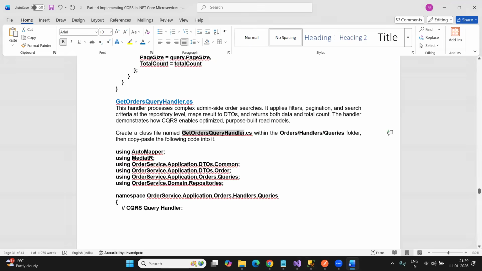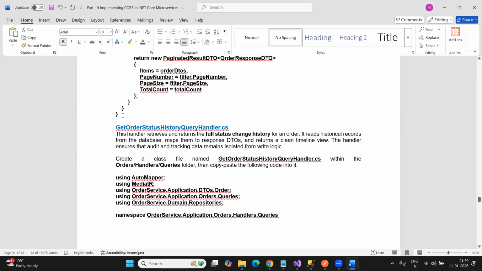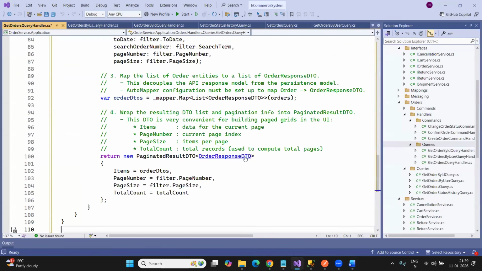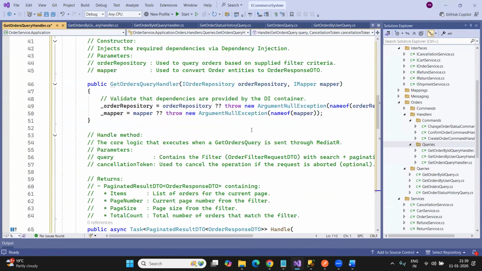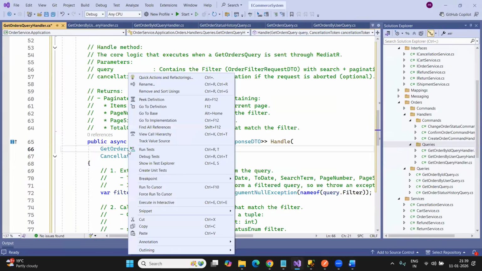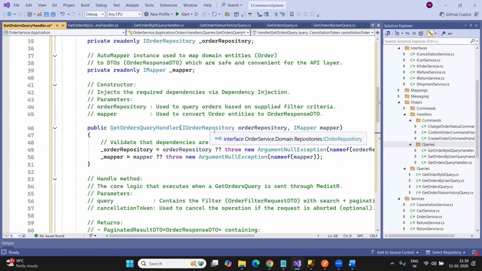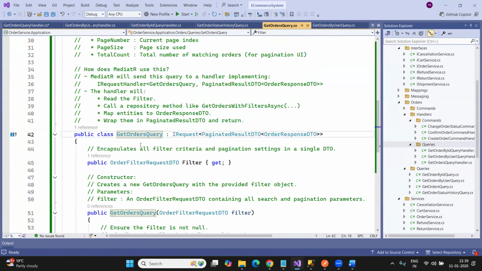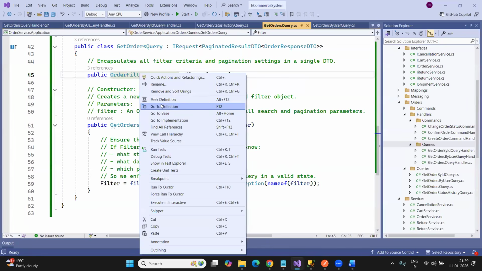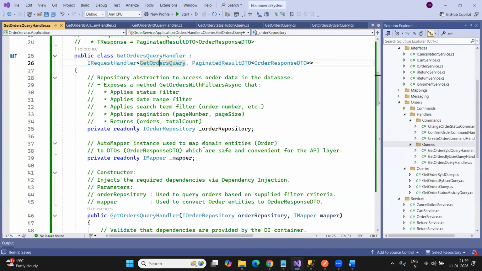Let me show you how it has been implemented. I will show you the repository code and explain the handler code as well. It is taking the filter object, the get orders query. If you look at this get orders query, it is taking this get orders filter request, which has user ID, status, from date, to date, and a search term. Based on this, it is going to return the data.